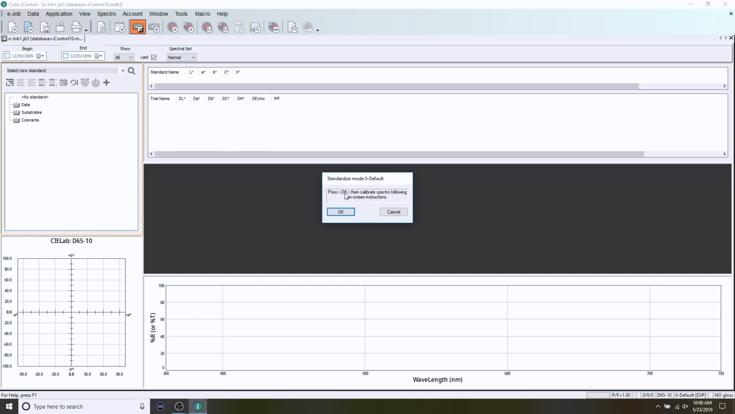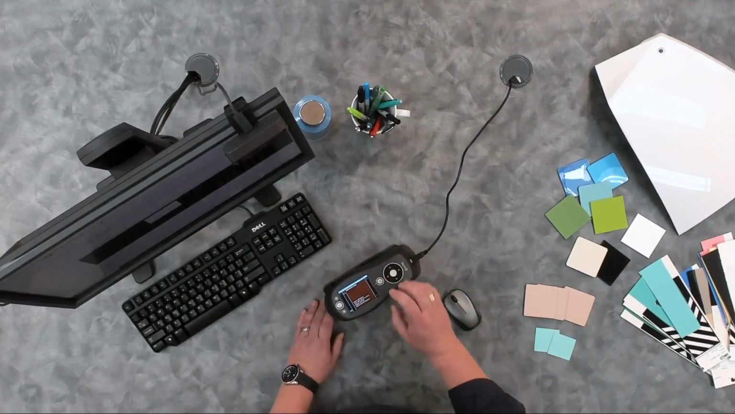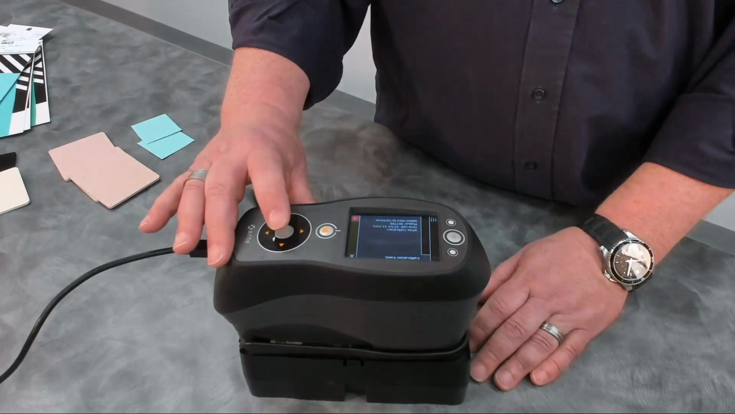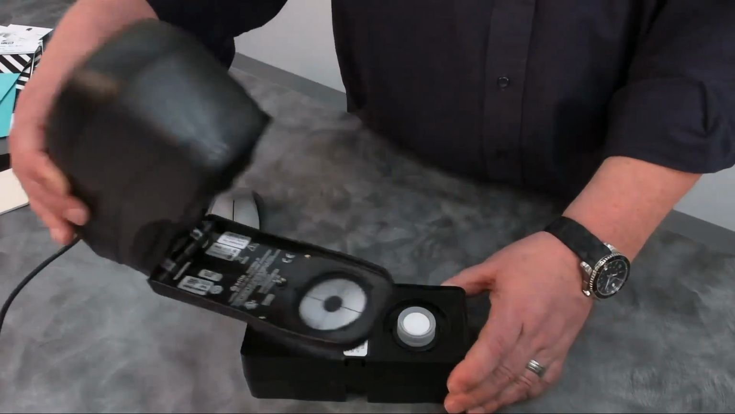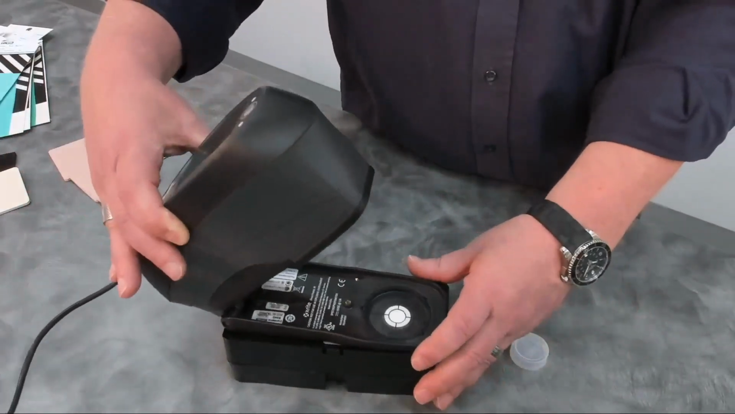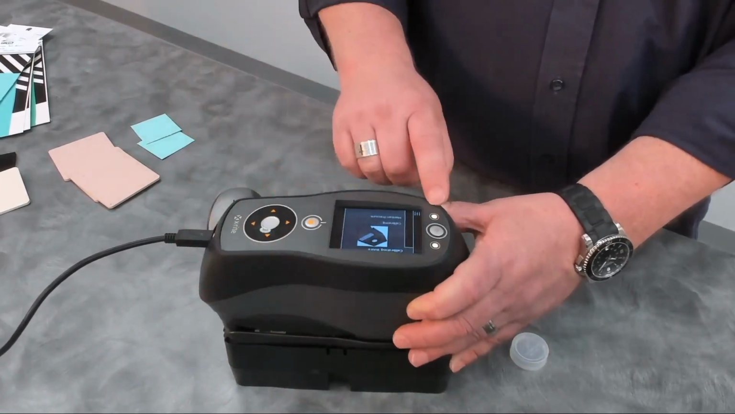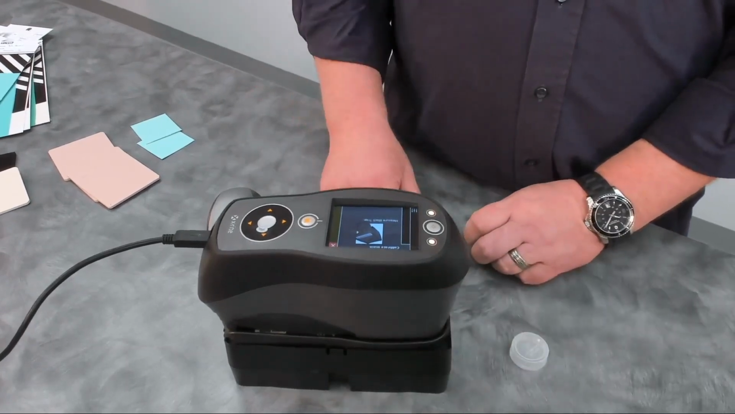You'll see it says, press OK, then calibrate spectro following on-screen instructions. It's talking about the on-screen instructions of the instrument, which right now says white calibration, select next to continue. I'm going to go over here and hit next. And it says measure white plaque. The calibration standard has a white plaque. I remove its protective cover, place the instrument on top, press down. The lights indicate that it's measuring the calibration plaque. The beep means that it was successful.